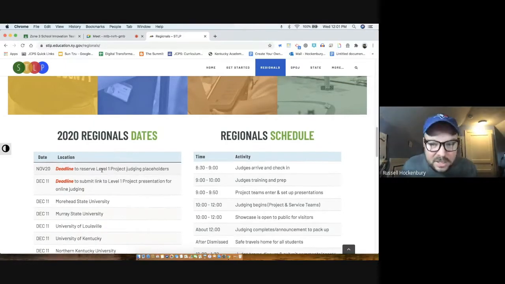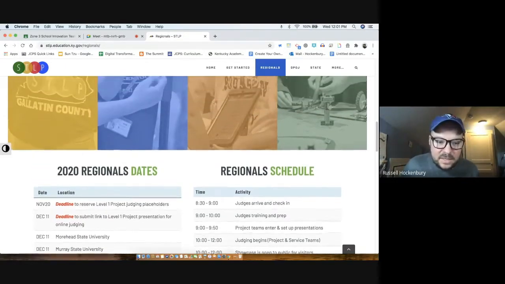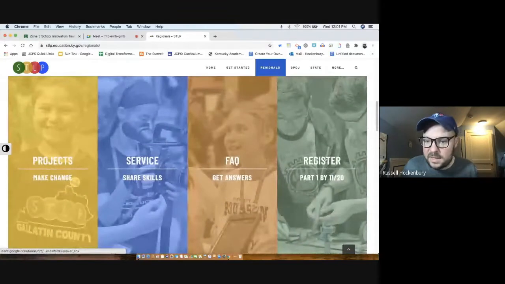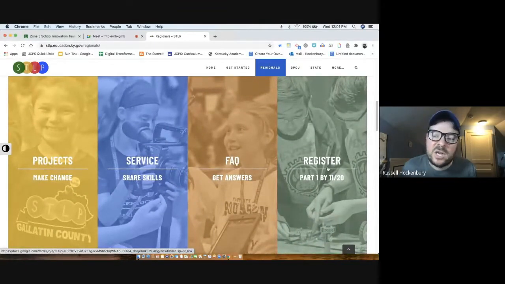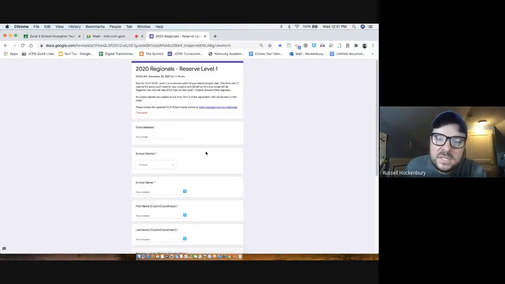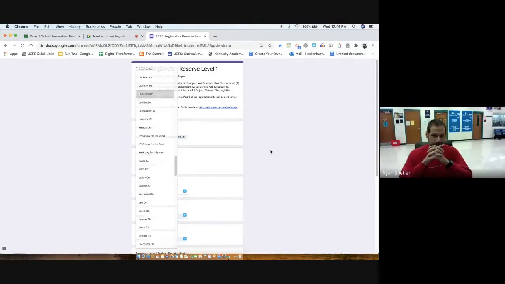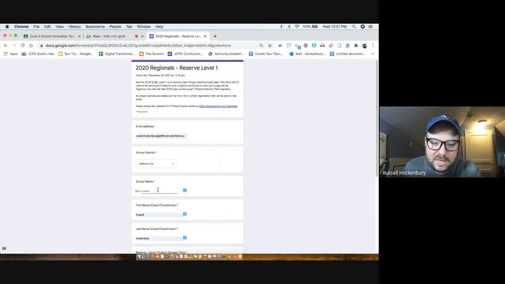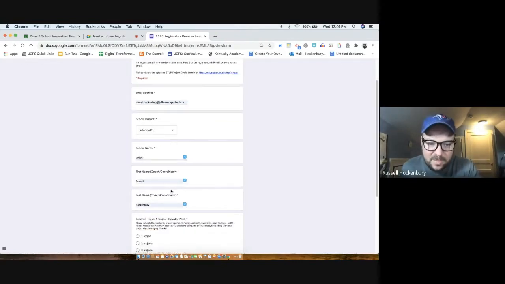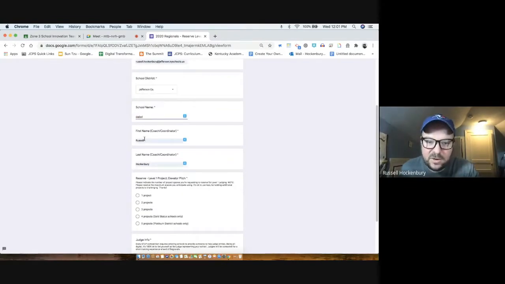What you're going to need to do is click on this register, and the sooner you do it, the better, because I'm going to show you what it takes you to. It's just going to ask you your email address. It's going to ask you your school district. So you would do Jefferson County. You can type in J. You can type in your school name, and your coordinator name, first name, last name.